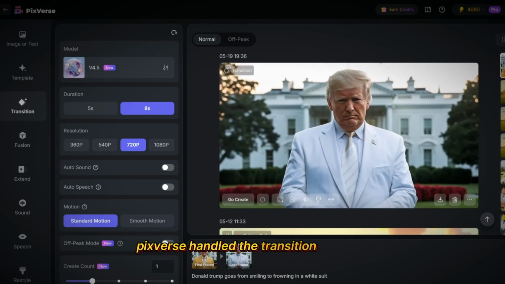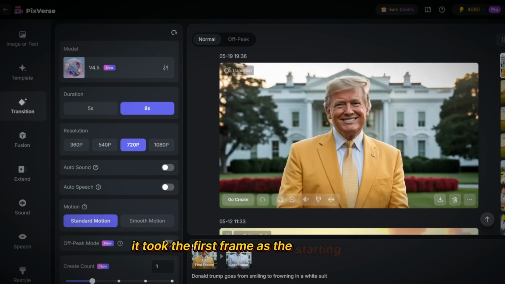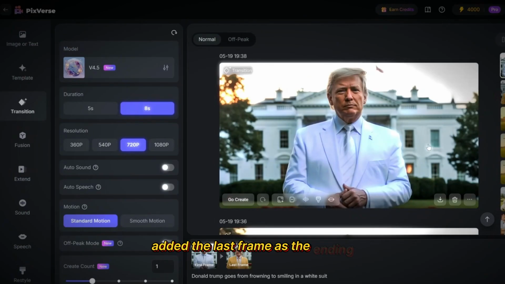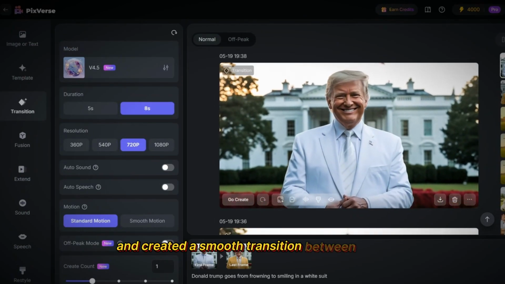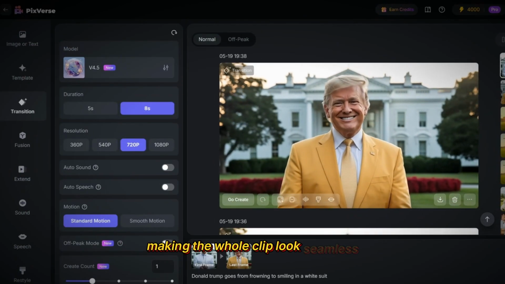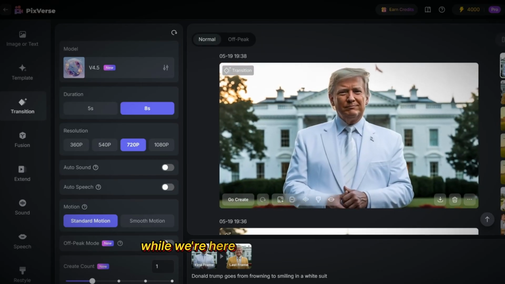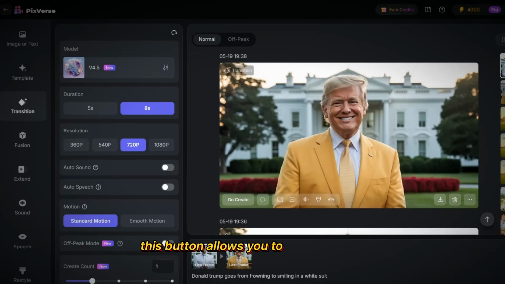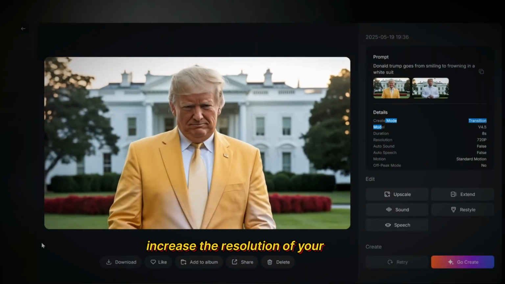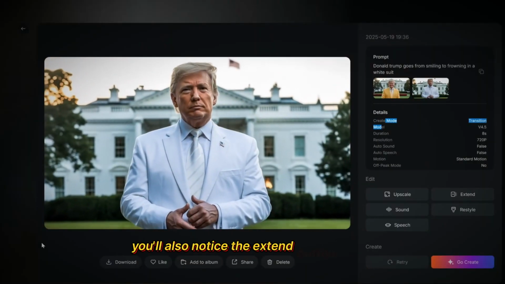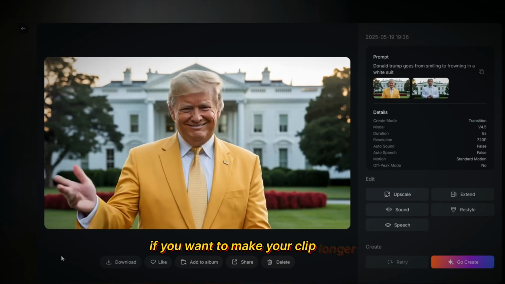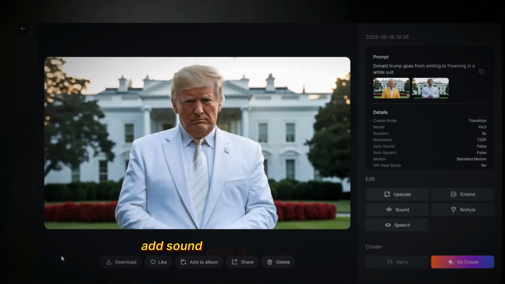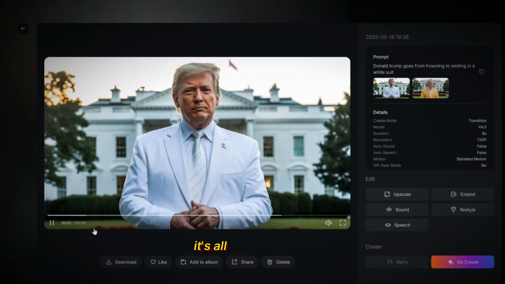Pixverse handled the transition properly. It took the first frame as the starting point, added the last frame as the ending, and created a smooth transition between them, making the whole clip look seamless. While we're here, on the right-hand side, you'll see an upscale button. This button allows you to automatically increase the resolution of your video. You'll also notice the extend button to use if you want to make your clip longer. You can also restyle, add sound effects, or even add speech. It's all up to you.